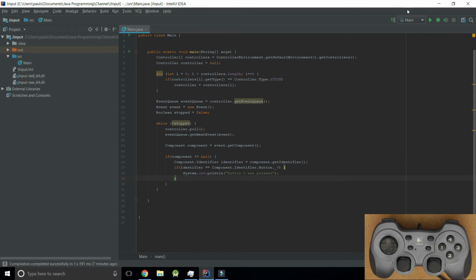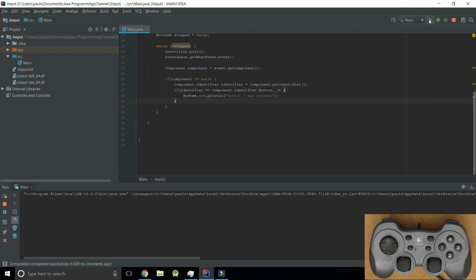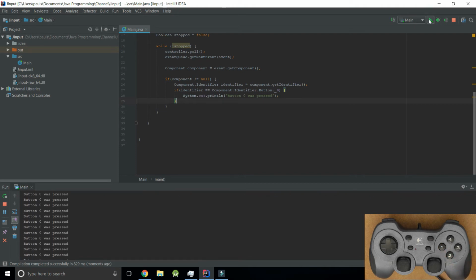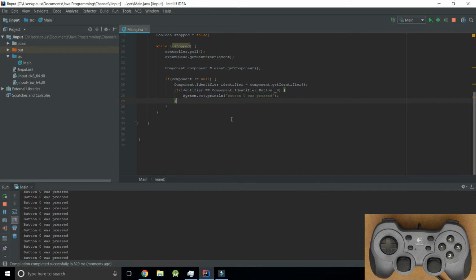Okay, so now let's run the program. And now let's press button 1. And as you can see, the message that we wanted it to display is indeed displaying on the screen. So now instead of just printing out a simple message, let's actually print out some actual data.